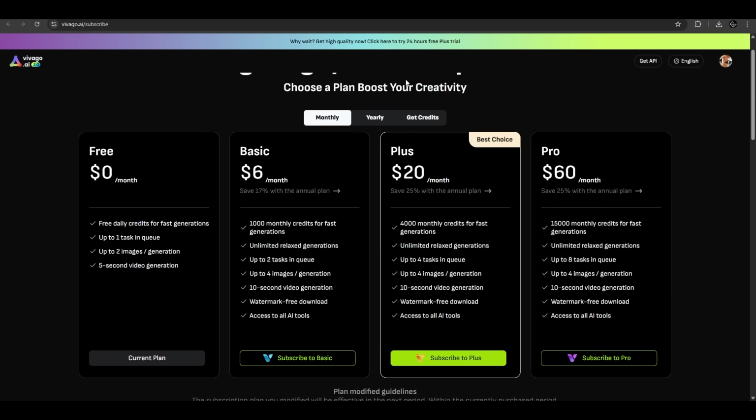To the pricing of Vivago, you have different options to choose from. On the free plan you get free daily credits, but only 1 task in queue, 2 images per generation and 5-second video generation. On the basic you have 1000 credits monthly. You can generate up to 2 tasks in a queue, 10-second video generation and watermarked free downloads. You have also access to all AI tools on Vivago.